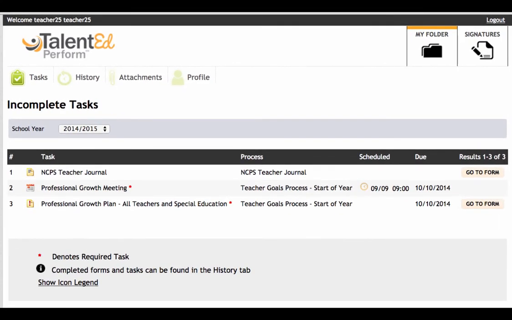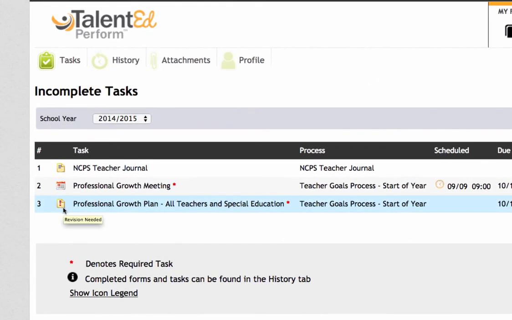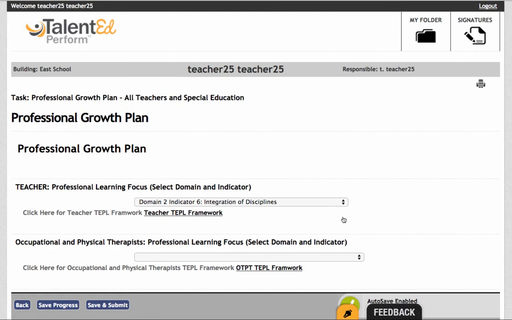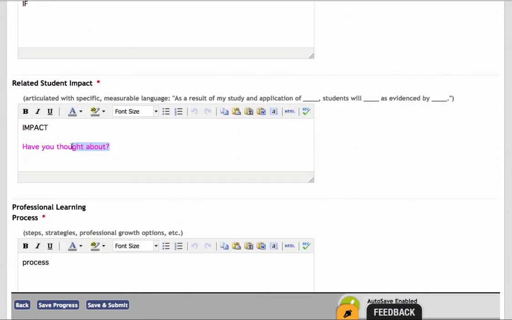If your administrator has asked you to revise your professional growth plan, you may receive an email. You may also take a look on the Talent Ed screen. On the main screen, next to the words Professional Growth Plan, you will see a red exclamation mark on the icon to the left. This means that a revision is needed. So, you may go over to Go To Form, scroll through, make any changes that you need. Here is a request from my administrator.